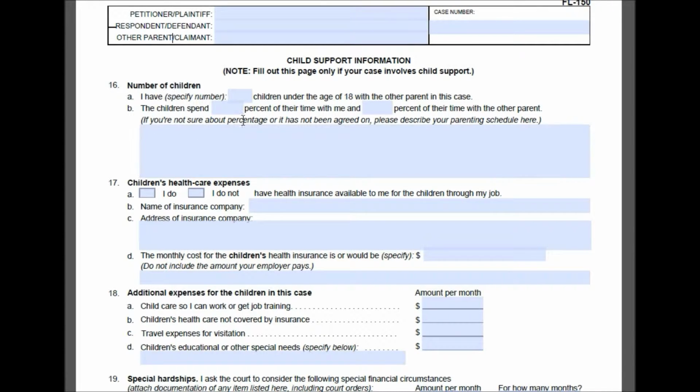And if you're not sure about how to compute your timeshare percentage, or if it's not been agreed upon, go ahead and just describe in here what the arrangement is. Actually, I take that back. Not even most of the time, but a lot of times, the kids will have the same timeshare. When dad, for example, comes to get the kids, he will get both of them and take them out to dinner. He'll have them both on the weekend, etc.